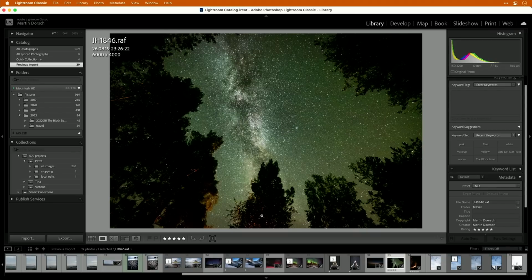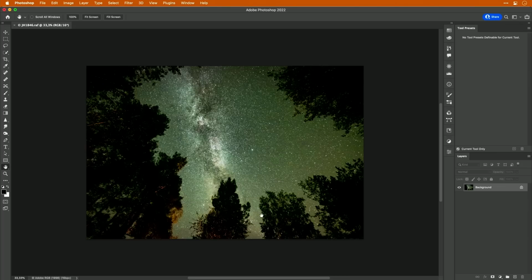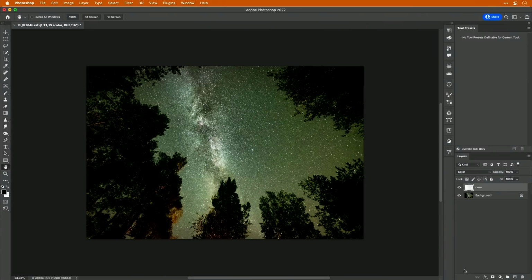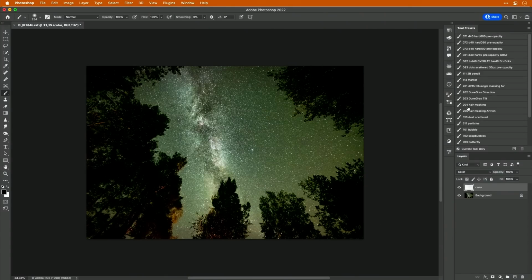So Command E, I added this inside Photoshop. And how to fix is just to paint with color. So for this I need a new layer that's called color, and I will change the blend mode from normal to color as well. Why would I do this? You will see in a second.